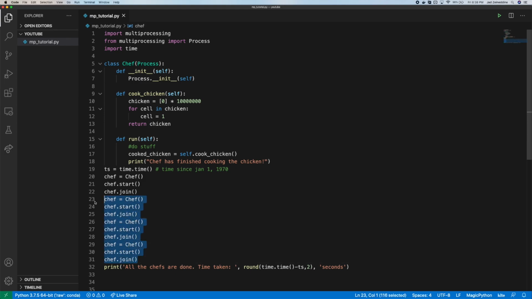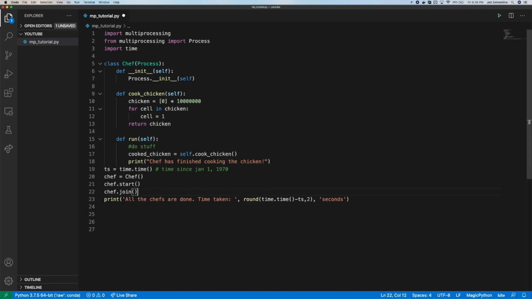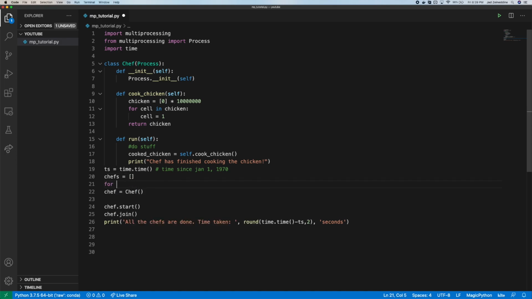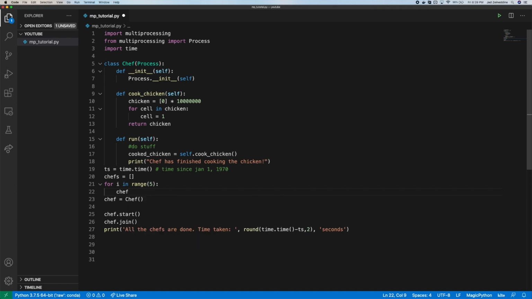So that's cool, but we're not actually doing any multiprocessing here. We're just waiting for one process to finish, then doing the next process, then waiting for that to finish. Essentially, this can all be done in the main thread. We don't even need multiprocessing. So in order to make this multiprocess, we're going to make a chefs array and go through and add a bunch of chef objects to this array. So for i in range 5, we make 5 chickens. Chef, we're going to have 5 chefs. Chefs.append chef.